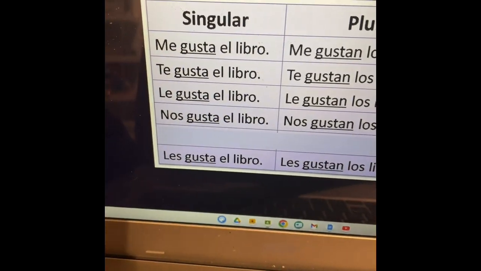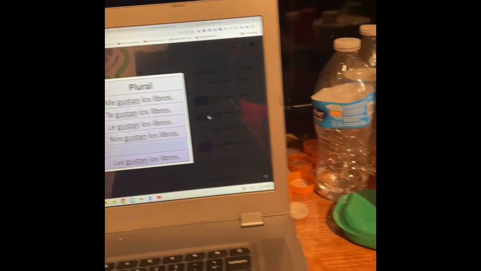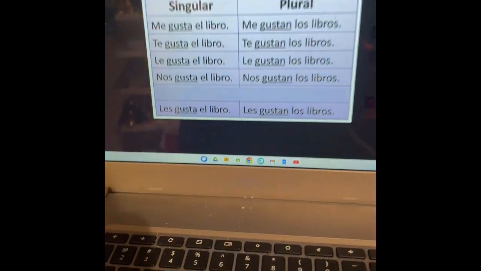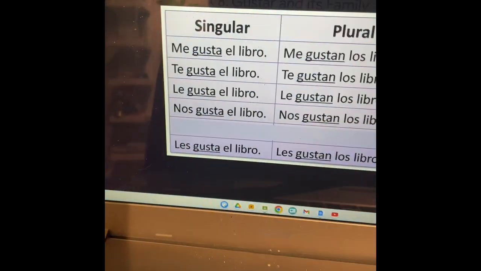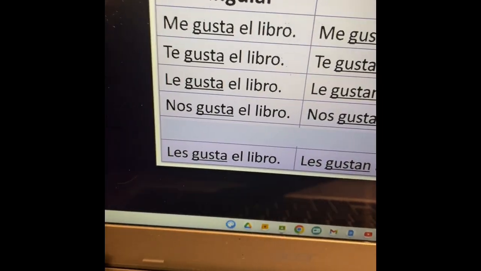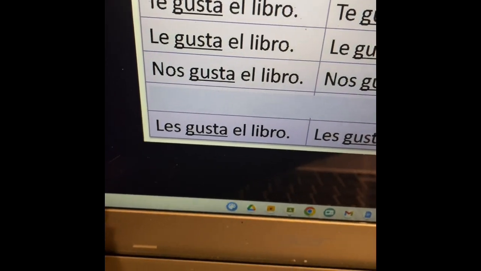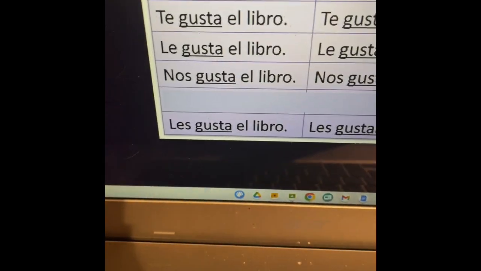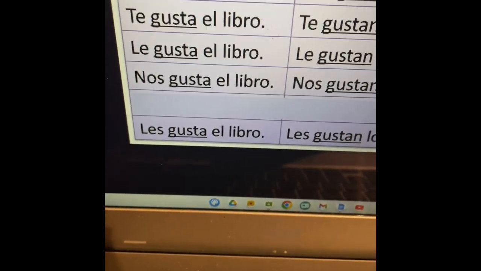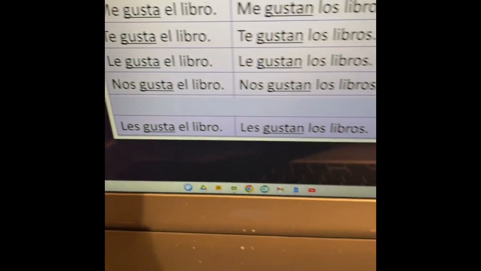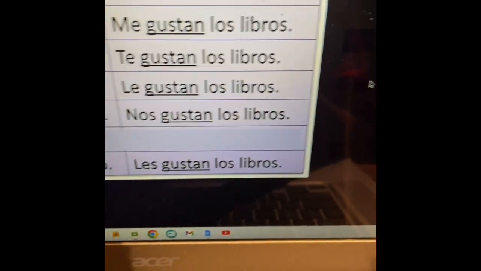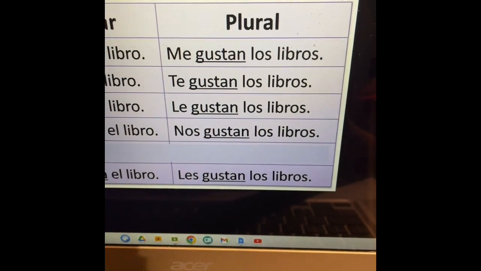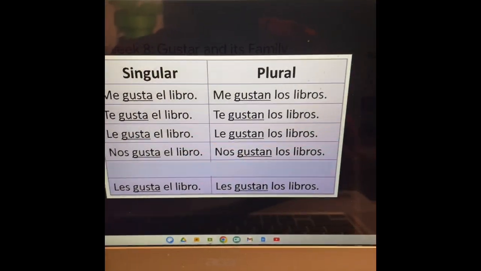Okay, so if you don't know the conjugations for gustar already, you probably should know, because I went over this in Spanish 1 with you guys. But in case you forgot, here are the conjugations: me gusta, te gusta, le gusta, nos gusta, and les gusta. Those are the singular ones. Now here are the plural: me gustan, te gustan, le gustan, nos gustan, and les gustan.